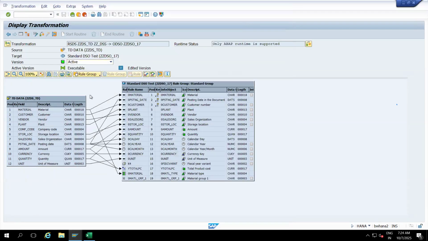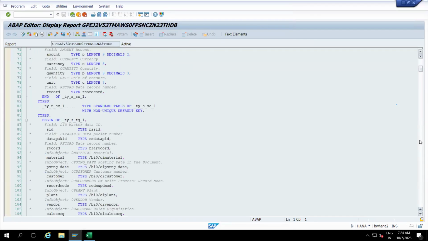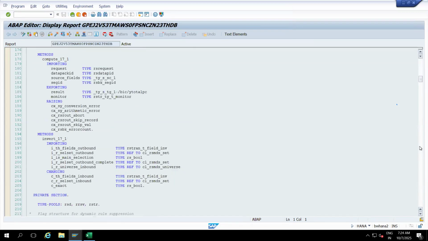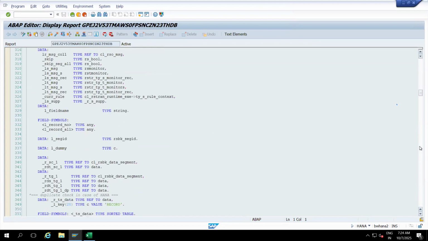And if you want to see code, our code also, whatever you have written in real time, this is very important. We have to go to Display Generated Program also. Where will it be? You can go here, you can check it. When we activate our transformation, it will generate its code. Okay, I think it will be there somewhere.